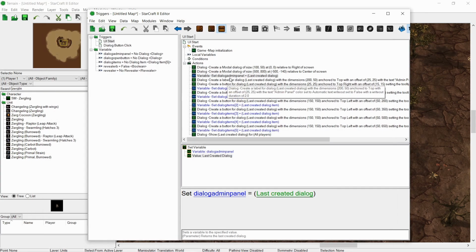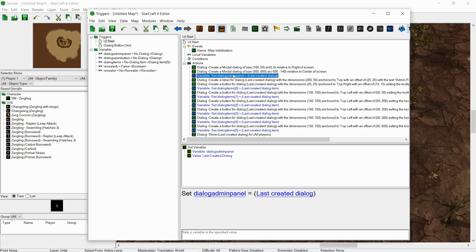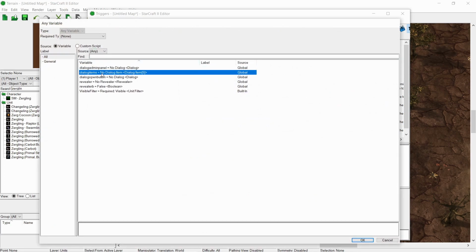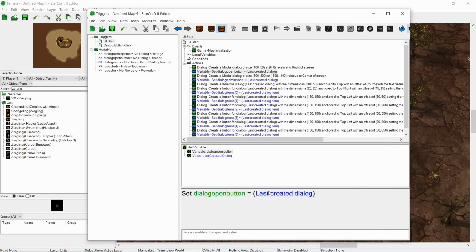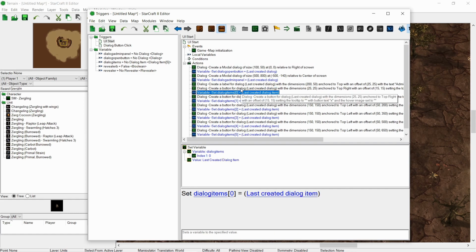I want to slow down for a second. So I basically make another dialog. That's going to be the button right here. So I copy pasted this to here, and now I'm setting the variable for the dialog panel, and now the dialog button needs its own variable. See, dialog button right here. Last create dialog. Okay, now let's create a button for that.